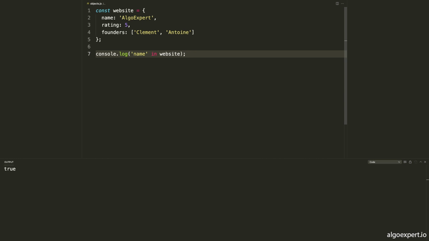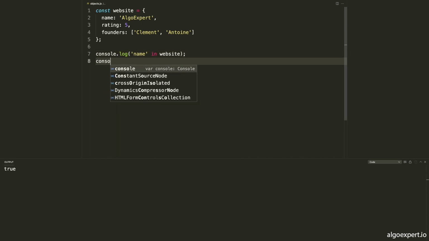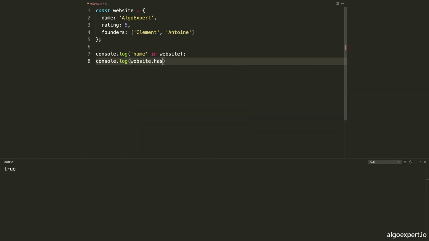But then as an alternative to this, what we can also do is say console.log website.hasOwnProperty, and then we can pass in the key. So I could say name here, and this is also going to print out true. So what's the difference here? What's the difference between the in keyword and the hasOwnProperty function? Well, it's actually in the name.